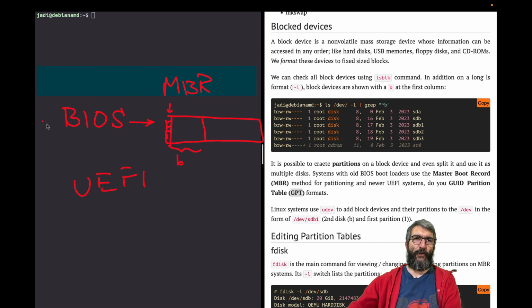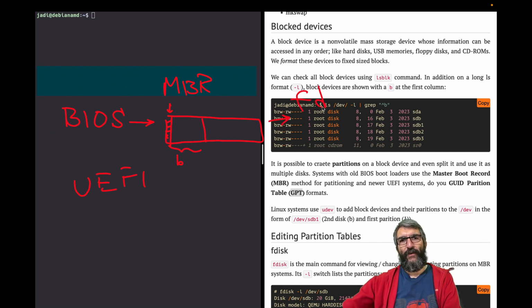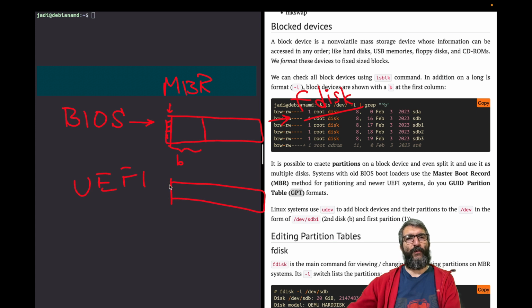If you have a BIOS machine, you have to use a tool called fdisk to partition it. If you have a UEFI machine, the process is different during boot. It's much more complicated, more possibilities. For example, on BIOS machines, you could only have 4 partitions, no more. 1, 2, 3, 4.